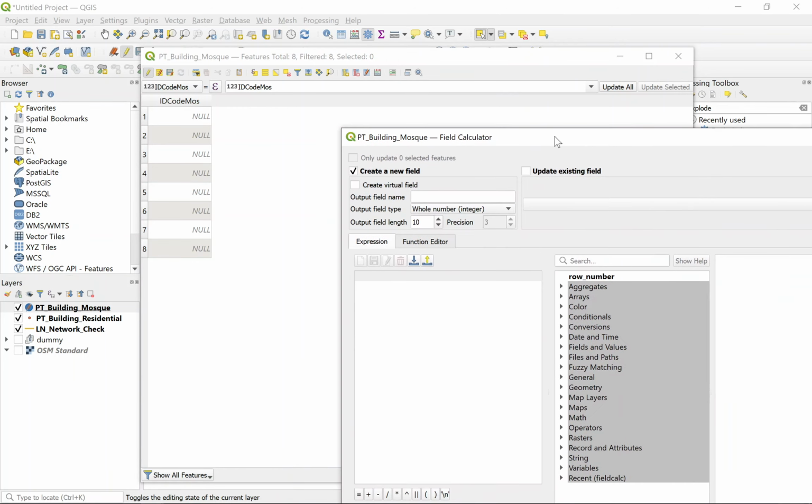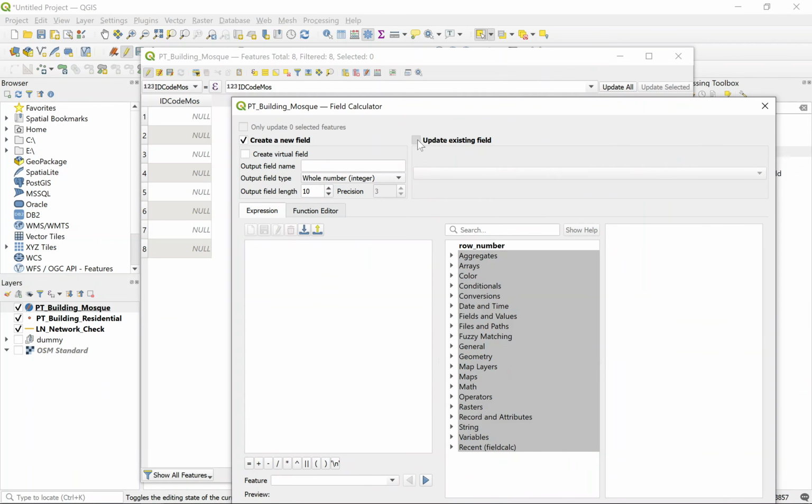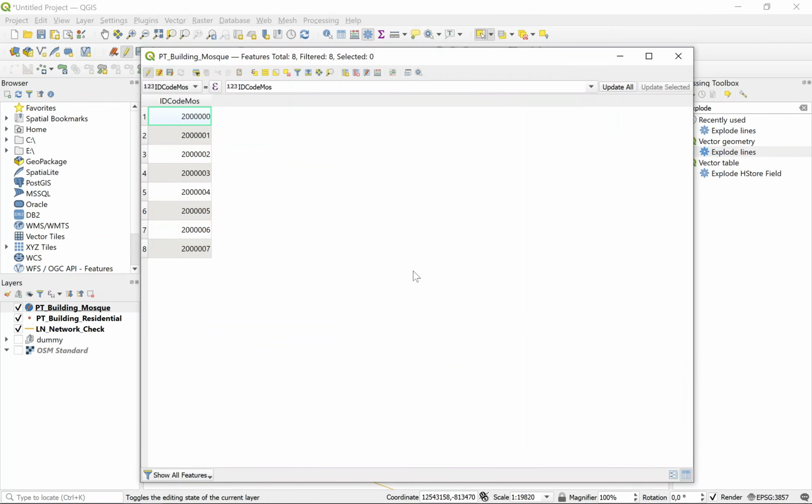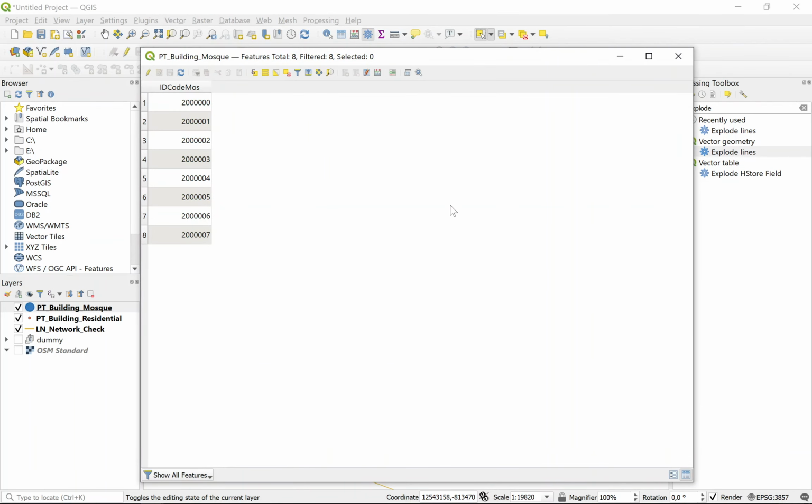Then we can open the field calculator. We must prepare to create the new ID using update existing field, ID code, and then we can write $id plus, for example, for the mosque I will use 2 million. Just for example, 2 million. Okay, then we can stop editing and save.